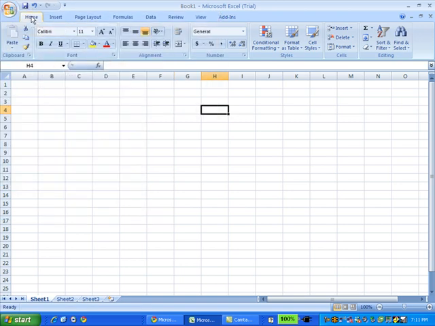Now we also have a series of tabs across the screen, starting with the Home tab, Insert, Page Layout, Formulas, Data, Review, View, and Add-ins. Now these tabs are designed with the user in mind in terms of what you'll need most frequently, starting at the left side of the screen with the Home tab.